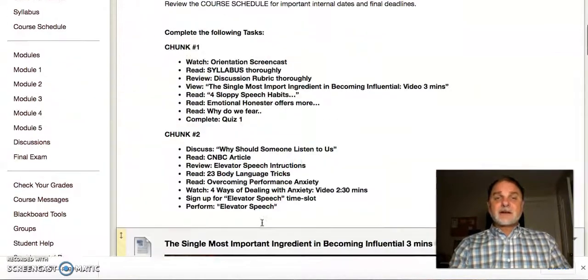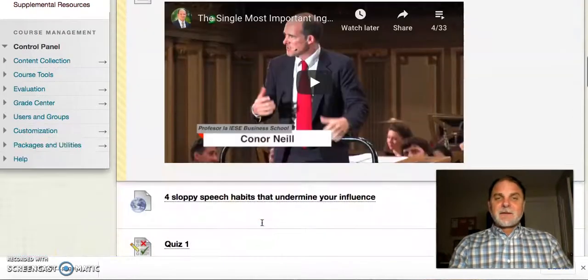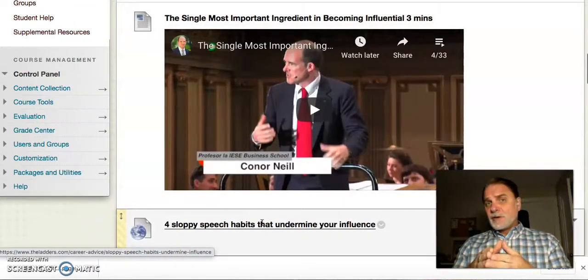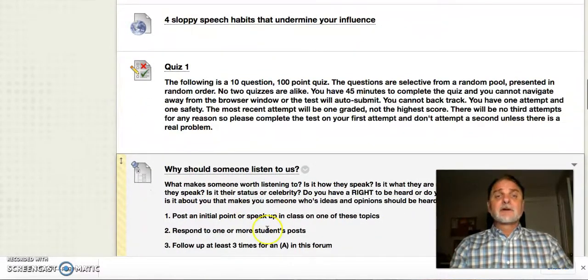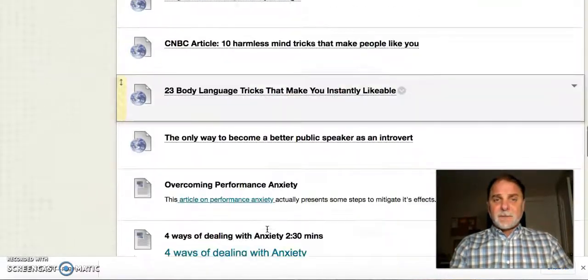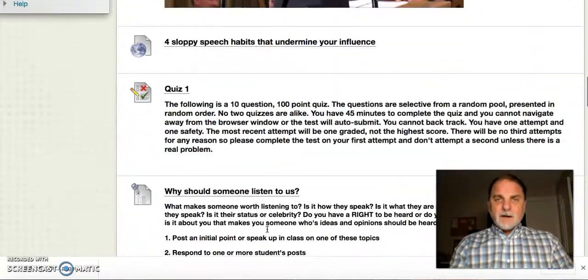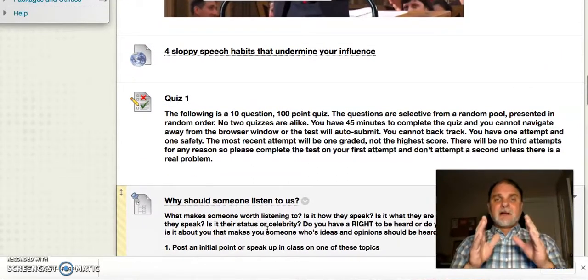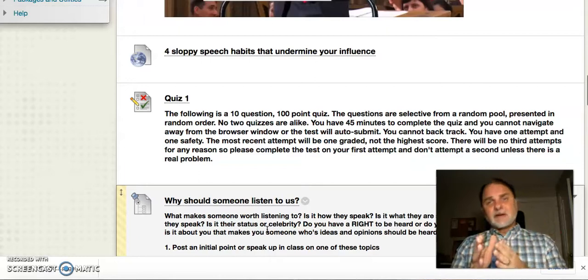Modules are designed in 2 chunks. For lack of a better word, I've called them chunks. These chunks include some viewing, possibly also reading, and then a quick quiz to see that you completed that work before you start the discussion. You must achieve a 65, which is a passing grade, above a 65% on the quiz, on the reading and viewing, before you can begin the discussion.